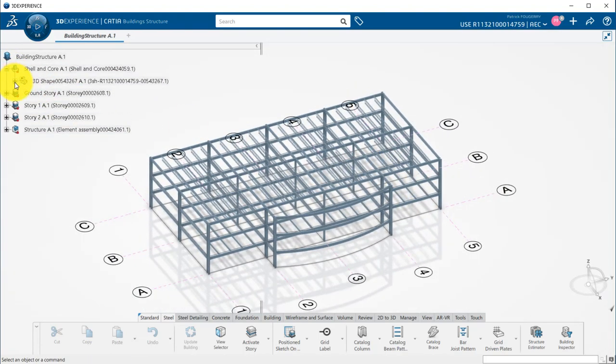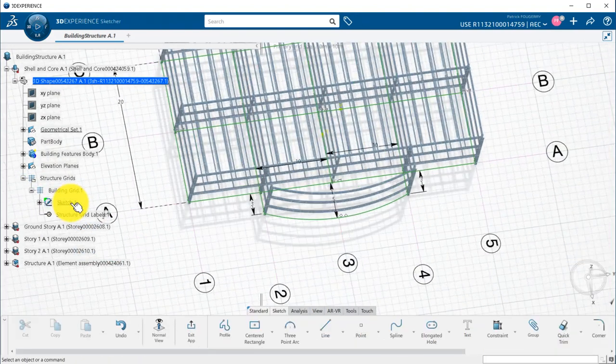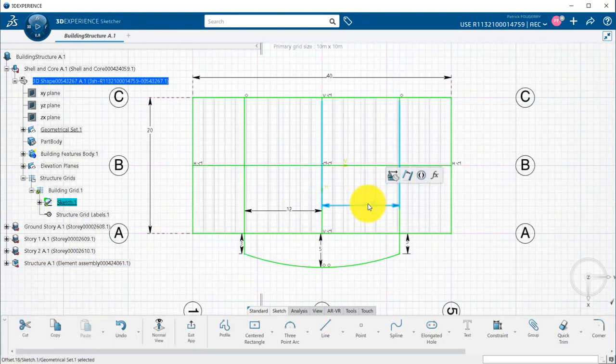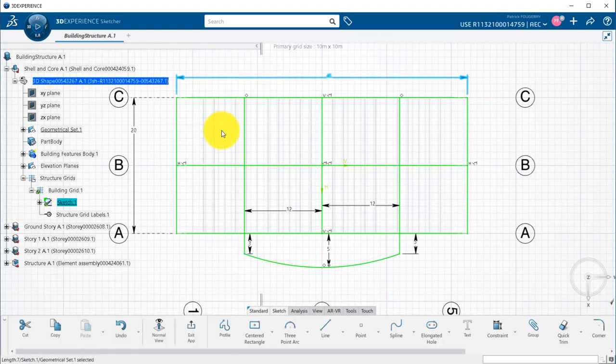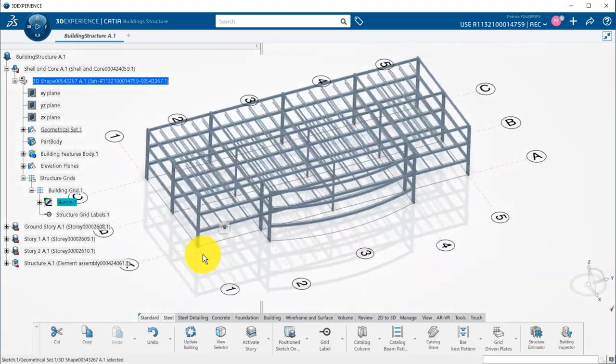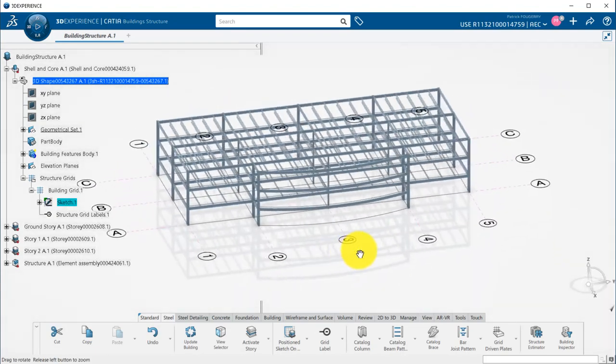All the beauty of CATIA is to be able to change the grid and have everything updated. I can edit the grid sketch at any time, change the distances, and when I exit the sketch, all my members have been automatically recomputed following the grid.